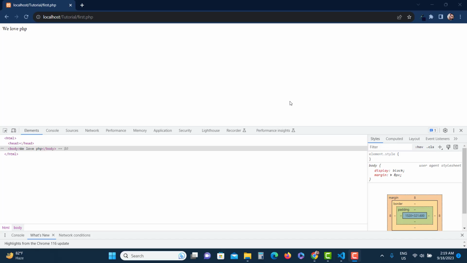Whenever we put the address in the browser address bar and press enter, it sends an HTTP request to the local server we have installed in our PC, and then the local server processes the PHP code, but it sends back the HTML document to the browser. Because the browser doesn't understand PHP and PHP code cannot be executed on the browser. Now let's write another line of code here.